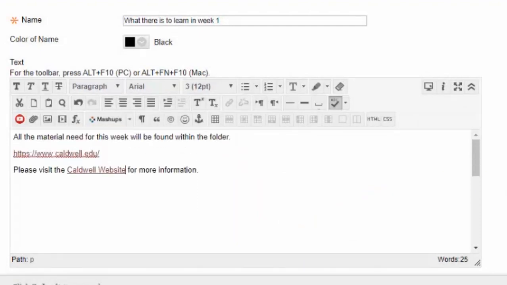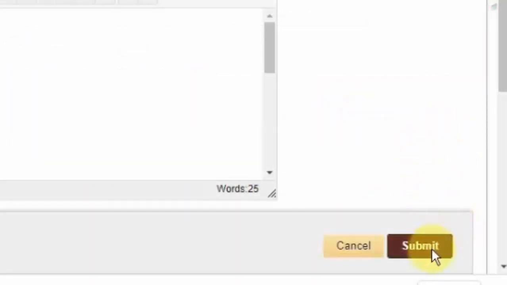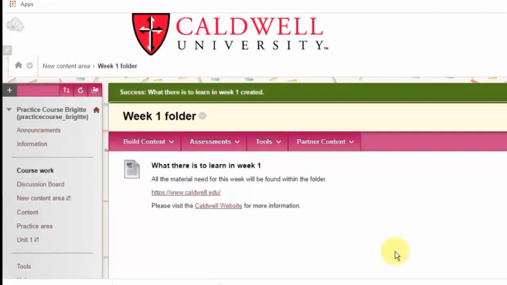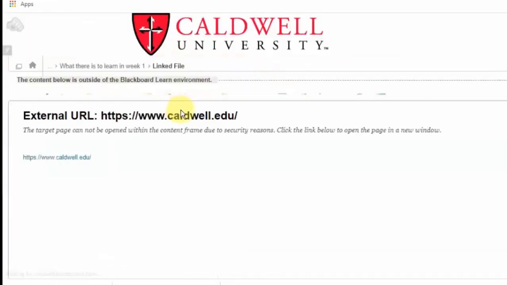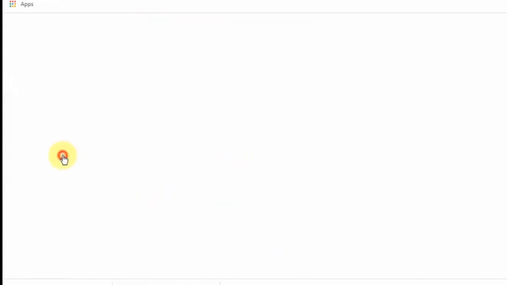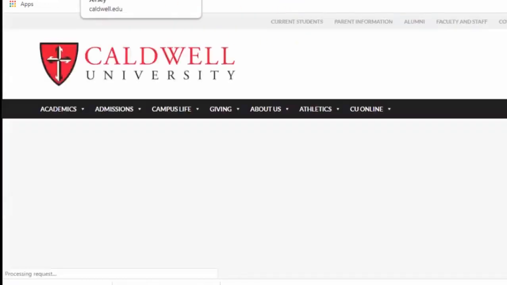Okay. And I'm going to click submit, and I'm going to show you how those websites are going to appear now. So this is caldwell.edu. Now when I click on this, it's going to open like this because I put that I wanted it to open within Blackboard. And this is the error window that appears on everyone's end, your students' end and on your end, because it was not able to open properly. So then your students have to go this extra step and click on that link that appears there.